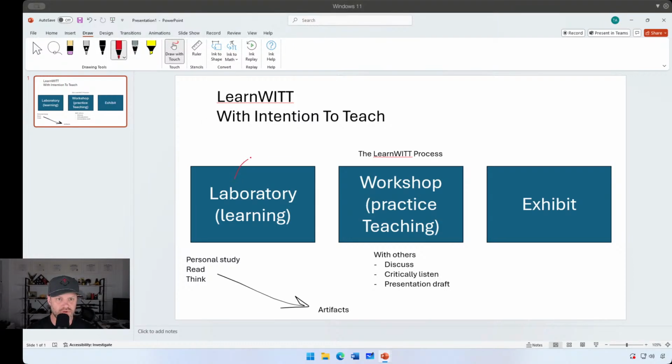So one of the main things going on is you go in the laboratory, you think through ideas, you get critical feedback, and then you go back to the laboratory and go through this cycle. So that's kind of the main process here: think, workshop, get feedback, go back to the lab, think more. And this whole time you're doing it with the intention to teach. So when you're learning, you're doing it with the intention of, oh, I know I need to go and present this to others.